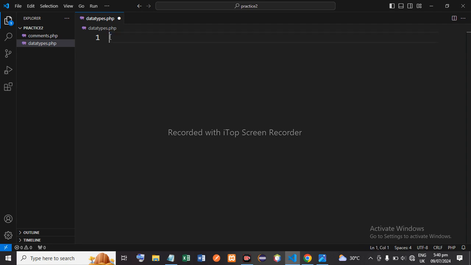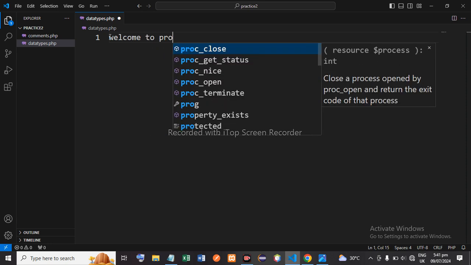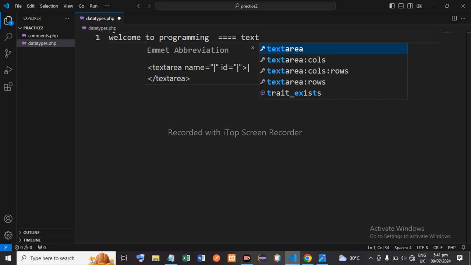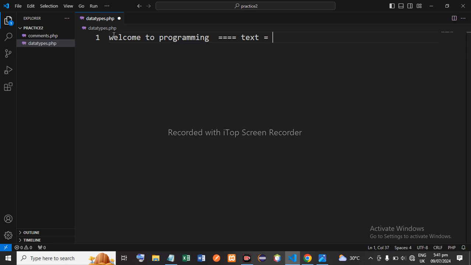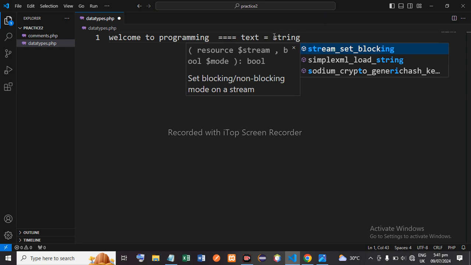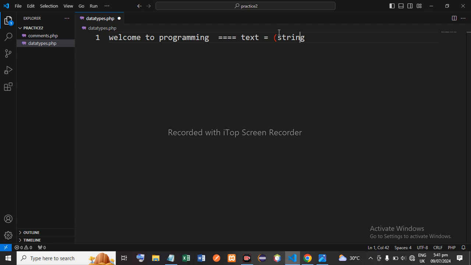Some data, like the one we just saw, you can have data like "welcome to programming." So you ask yourself, what kind of data is this? This is a text. In programming it is called string. So this is a string data. We call this one string.